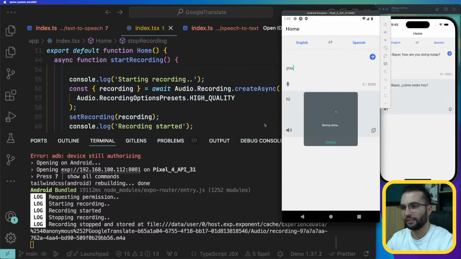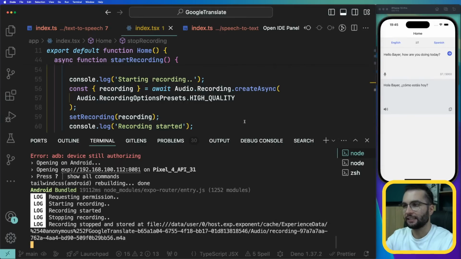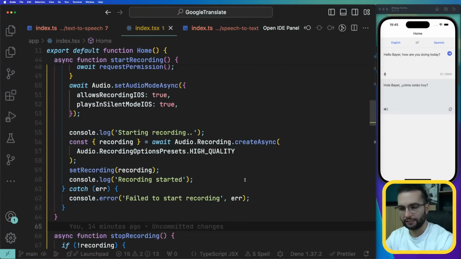Let's close Android emulator for now. If we're gonna need to test it again, we're gonna do it later. But we are going to continue with the iOS.